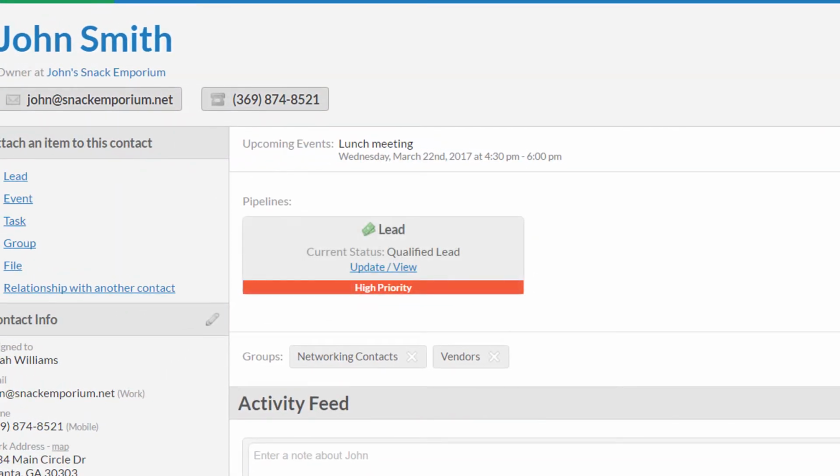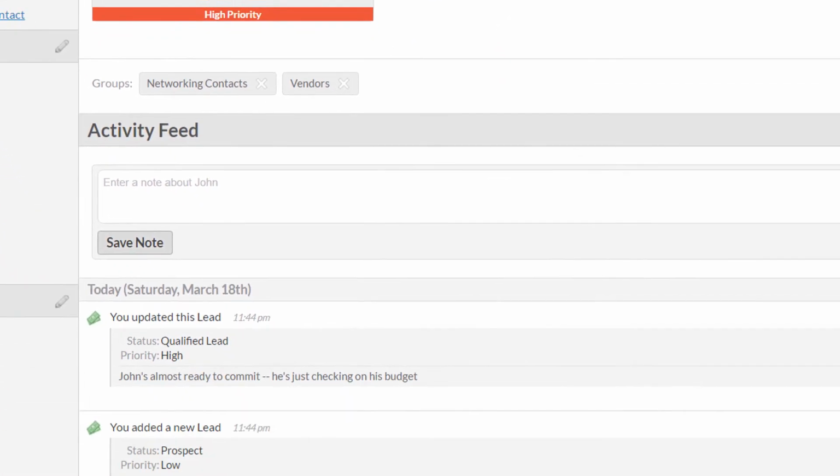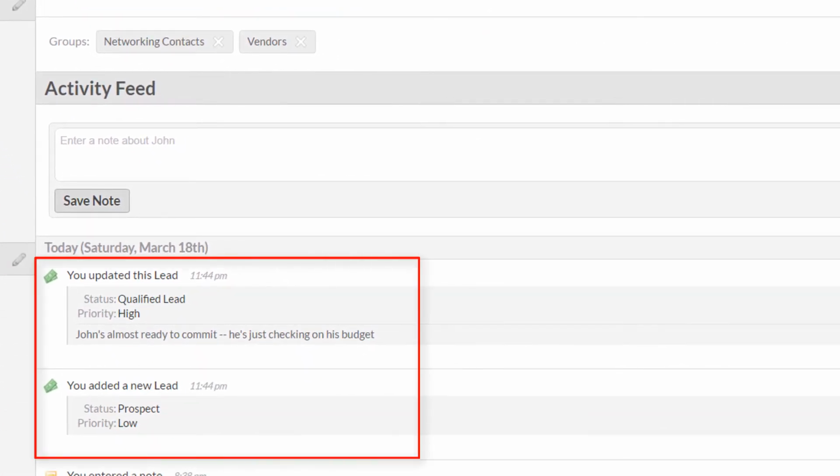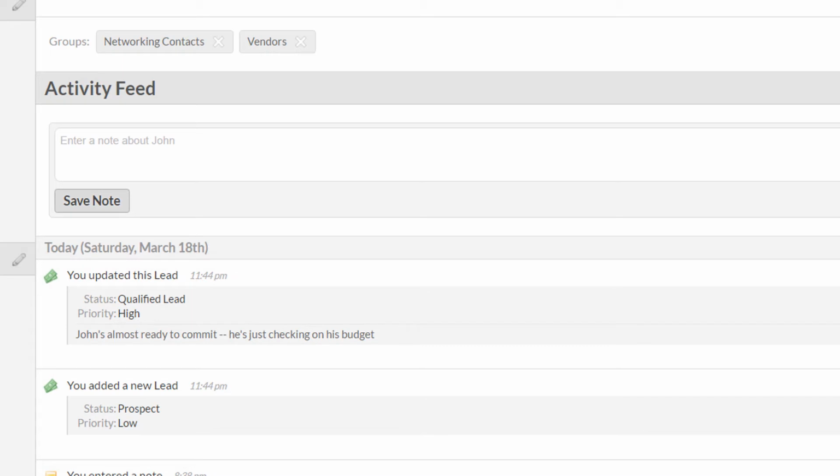Not only does the new status show up here on the lead badge, but the activity feed also has a record of all past updates so that I can come back later and see exactly how this lead progressed over time. This is also helpful if you have multiple users on your account, as it allows managers to check on the progress of leads that are being managed by their team.